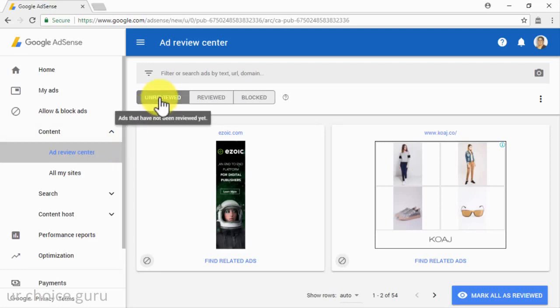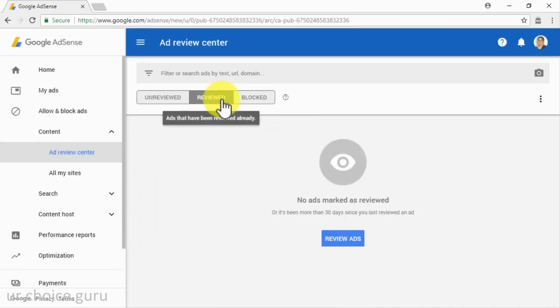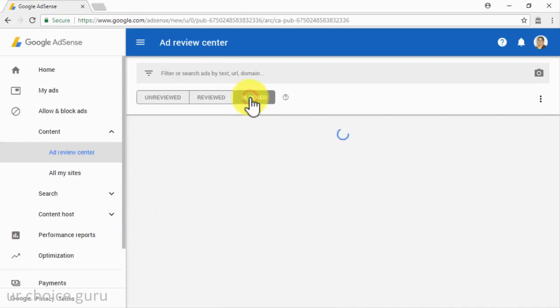On the unreviewed ads section, you can review them one by one. You can use the Select This Ad button to approve an ad to appear on your site, or you can use the Block This Ad button to block an ad from appearing on your site. Ads that you have approved will then be moved to the Reviewed section, and ads that you have blocked will be moved to the Blocked section.